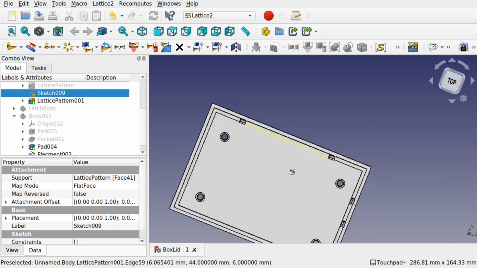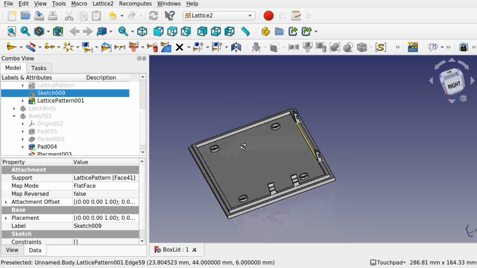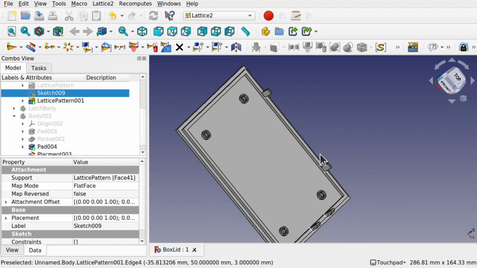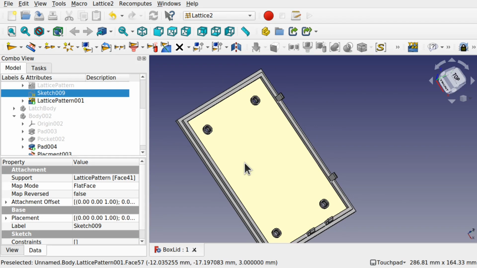So there's a practical example of how to use the Lattice 2 workbench to create lids that clip into place with holes and to repeat these features around the lid. Allow for you to create enclosures. It can even be used for such things as carpentry as well.